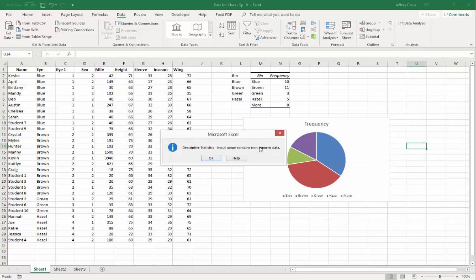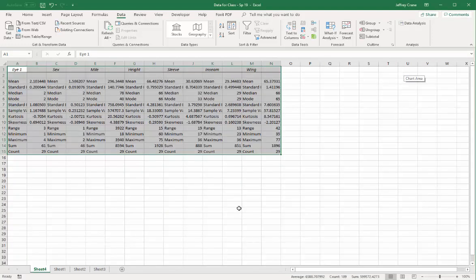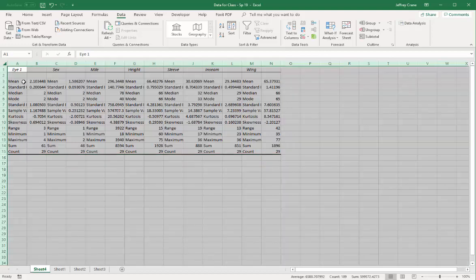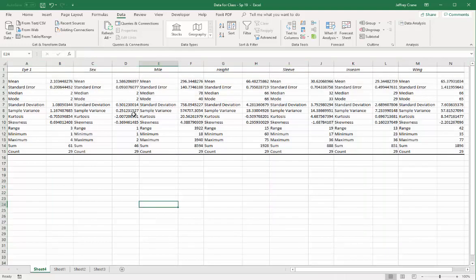It contains non-numeric data. And it contains non-numeric data because I did not click labels in first row. Now that I click labels in first row, there I have all the descriptive statistics. As I mentioned before, these are all truncated right here. So if I want to see everything that it says, I can put my cursor on this line between the A and the B. I see a black arrow going to either side, and if I double click, it's going to spread all of those out so that I can see all these statistics now.